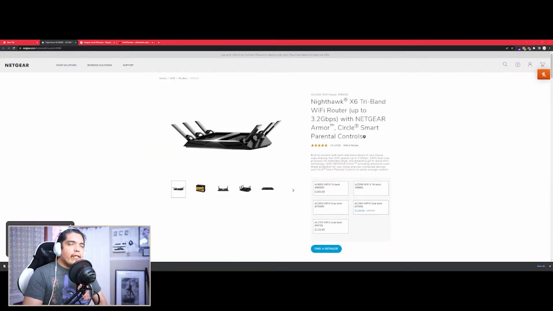This is the R8000 that I got. So it is relatively expensive, but again, if you are like me and you need serious speed on your Wi-Fi, this is a worthwhile investment. So you sort of bridge your access point to this router through Ethernet, and then just run your Wi-Fi networks off of this, right?